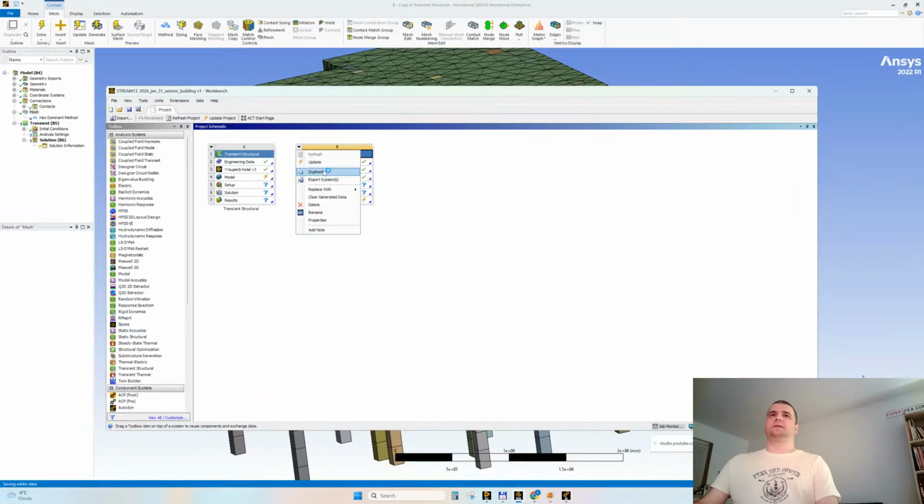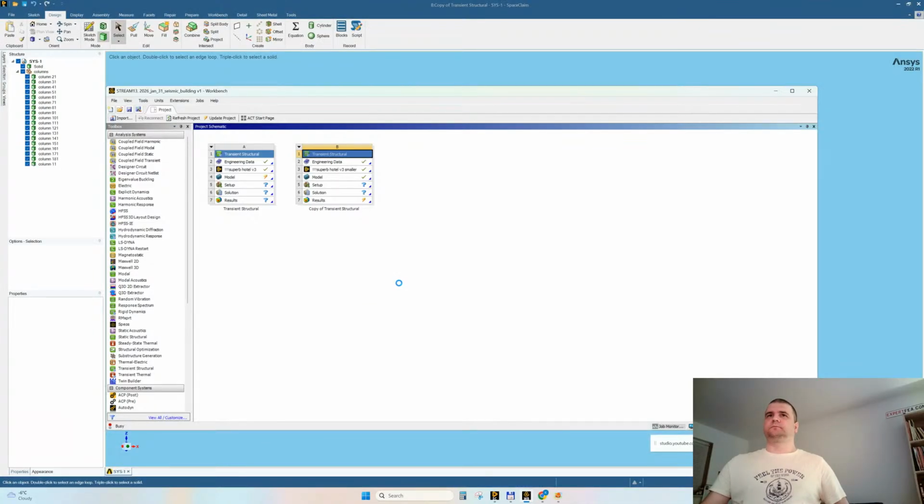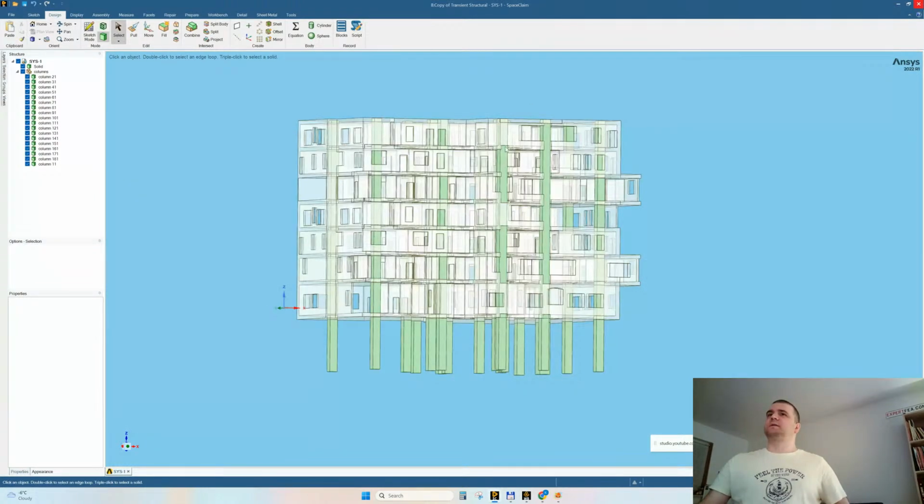Let's duplicate. We have mesh. From now on, we can do FEA. I can close SpaceClaim.